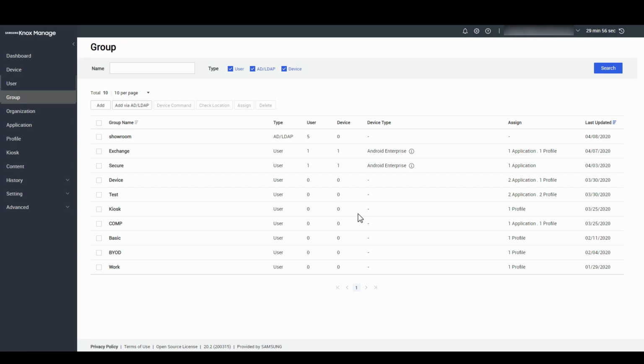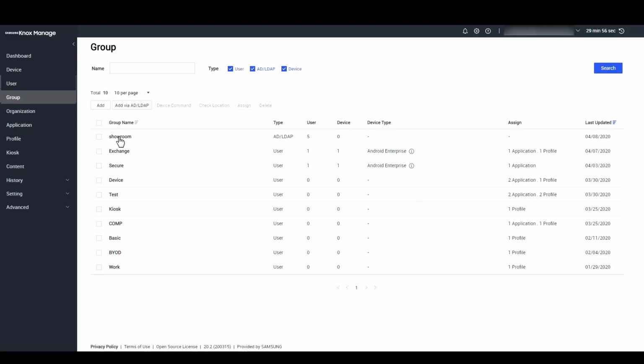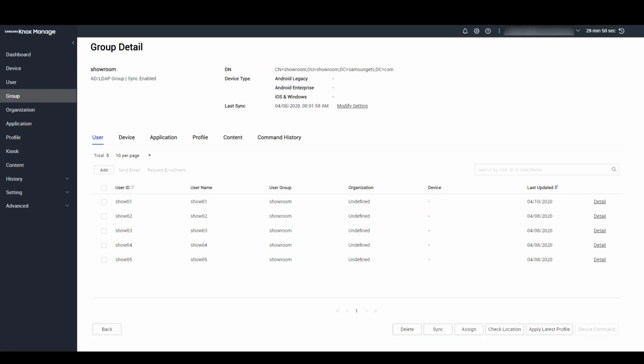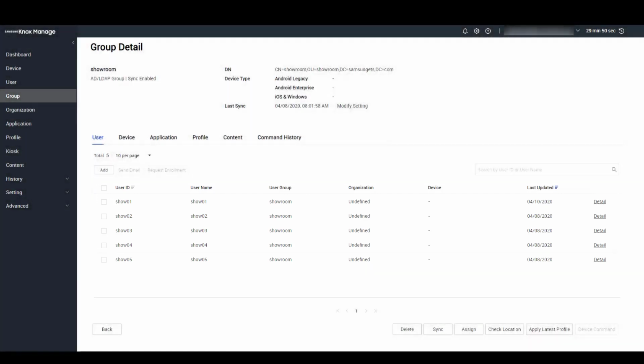To verify that your group sync was successful, on the left navigation, select Group. Your group should appear in the list with the type set to AD LDAP, and it should show the right number of users. Next, click on your group. In the user list, you should see all assigned users in the group. If you don't see users in the group, make sure that your base DN in your AD Sync configuration is properly set. Keep in mind that depending on your AD configuration, your base DN may be different for users and groups.